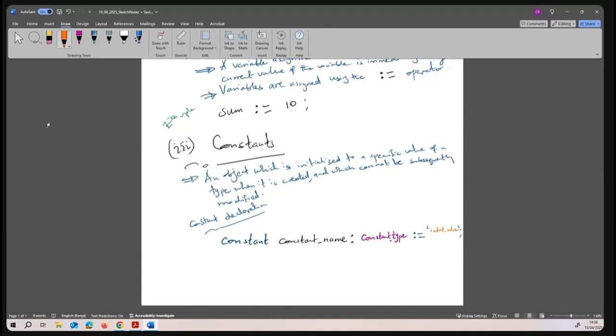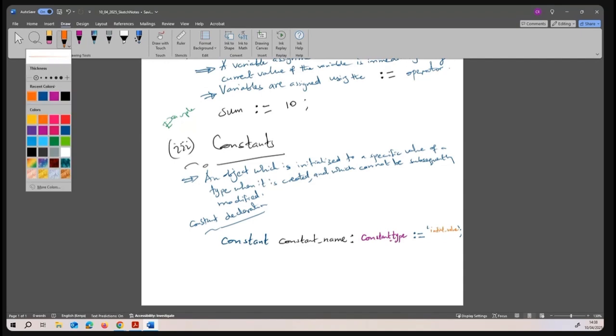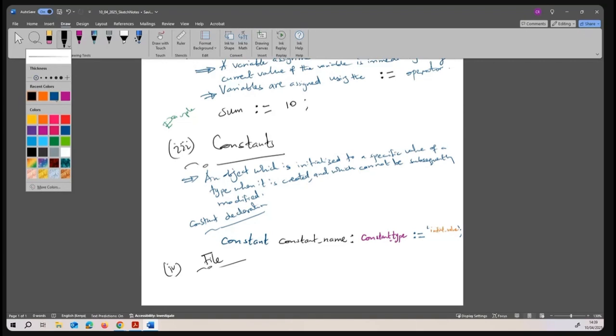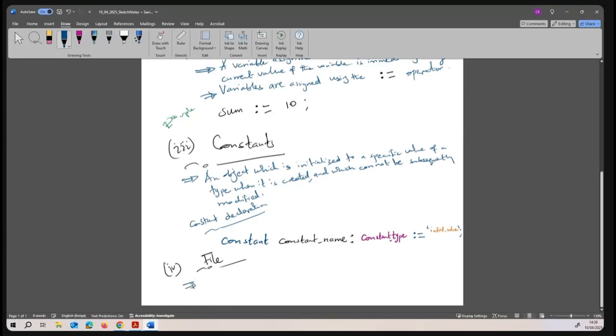We can finally look at another data object. You can read more on this. We will not be getting into further details than this. Our final data object is a file in VHDL, and this is only used for simulation. As you can guess, this is a data object used to access files on the platform that you are working on.